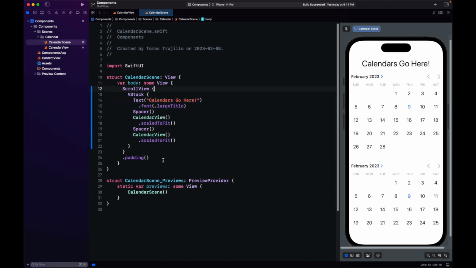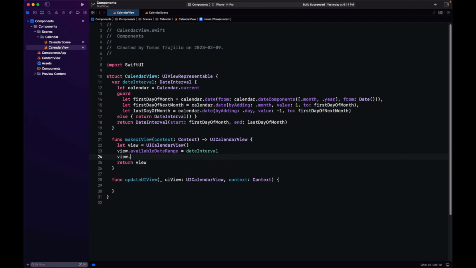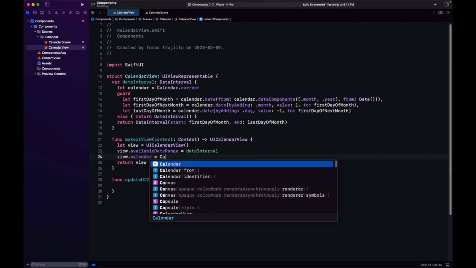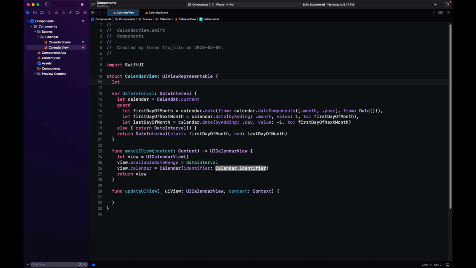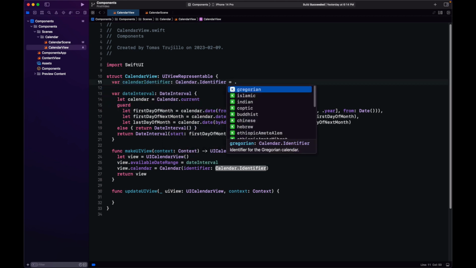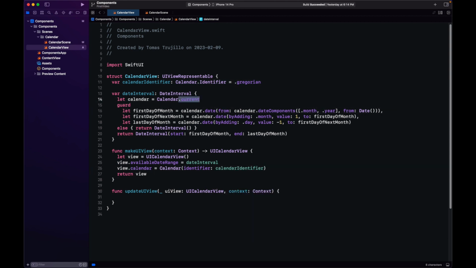Now in our calendar, we can specify to our UICalendarView, we can do this. We can add a calendar, this receives a calendar. And we were using Calendar.current. We can actually create a calendar from an identifier, and that's what we're going to do. So our struct will have a Calendar.Identifier, which would be by default Gregorian. And here we will also use that identifier instead of the current one.